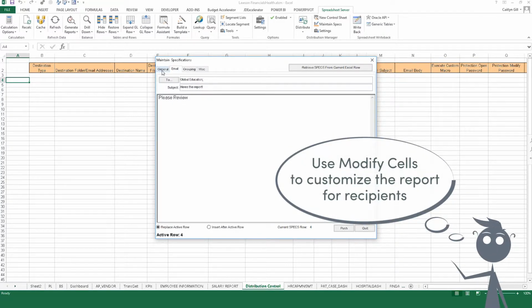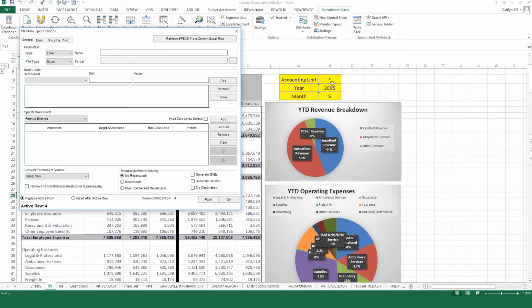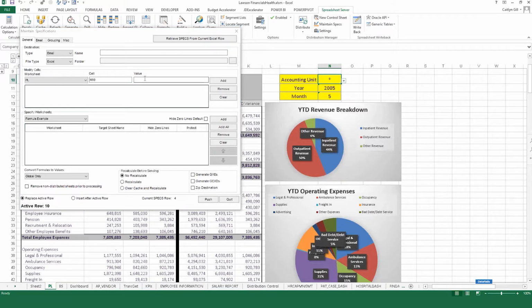So if I'm sending this to my global education group and I need to send them the P&L, but right now my P&L is looking at all accounting units, and they're in accounting unit 200. Well, all I have to do through the Distribution Manager is say, I want to change this report. So I'm going to select the P&L as the report I'd like to change. I'm going to select cell N10 as the cell I'd like to change, and I'm going to change this value to 200. So what this is going to do at the time of distribution is push this value into cell N10, converting the report to look at accounting unit 200 only.